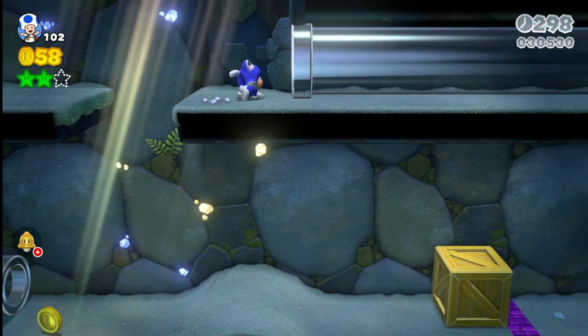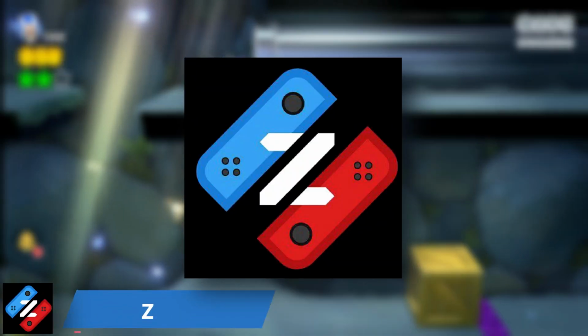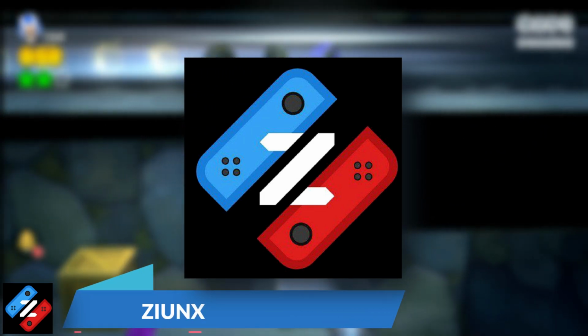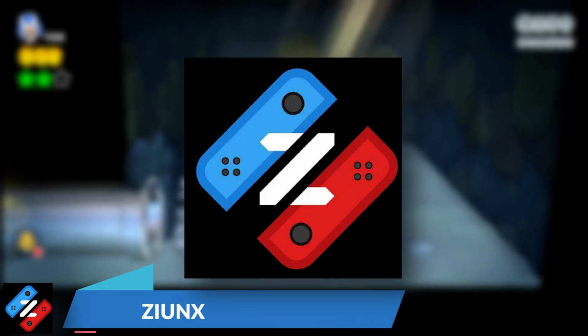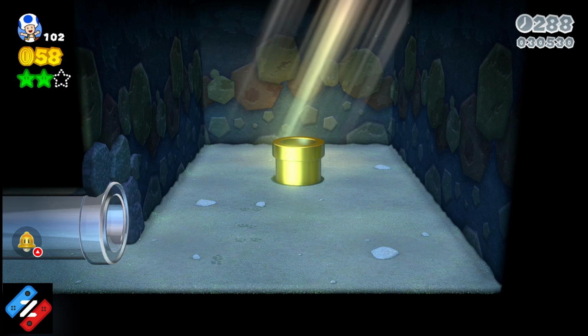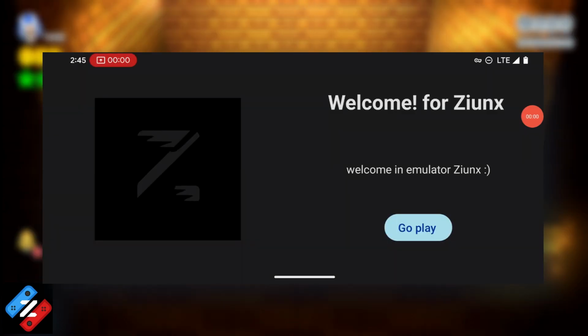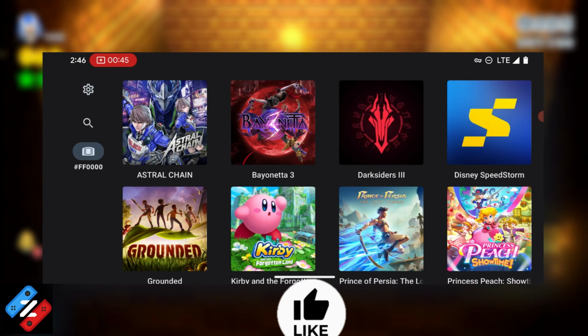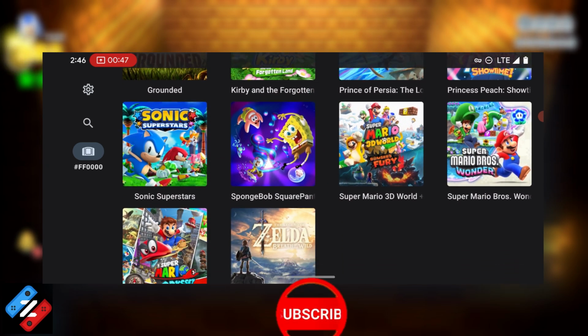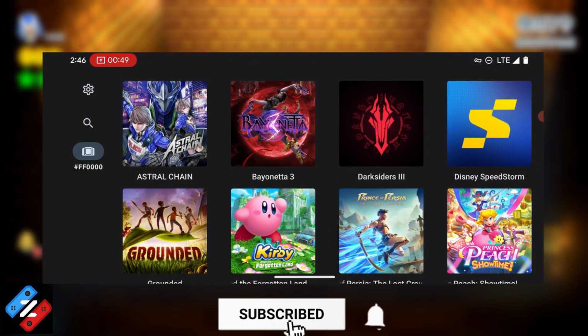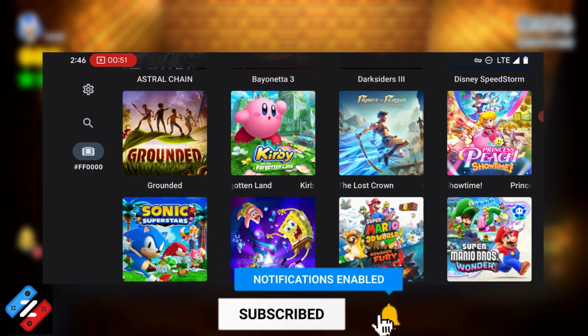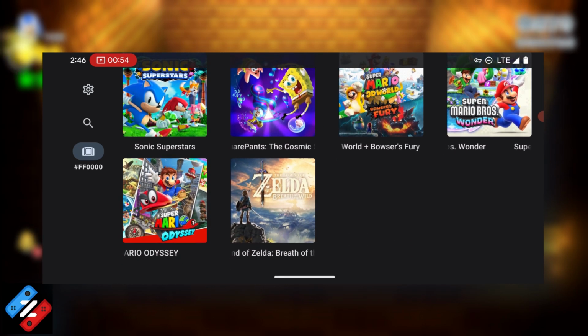Now the next on the line is the Ziunx emulator. So what is the Ziunx emulator? Ziunx is a yuzu fork that is especially optimized for Android devices with Mali GPUs, which are common in many budget smartphones. So if your device has a Mali GPU and 4GB of RAM, Ziunx must be a particularly good choice for Nintendo Switch emulation.